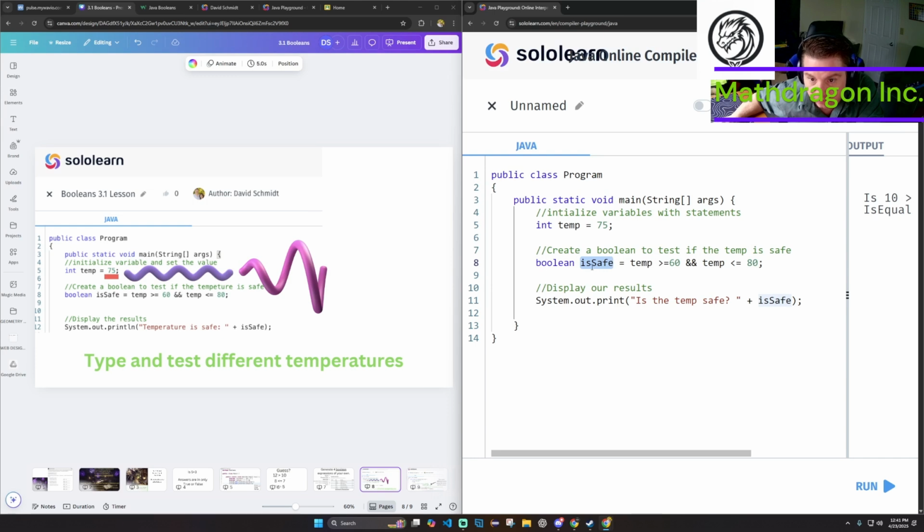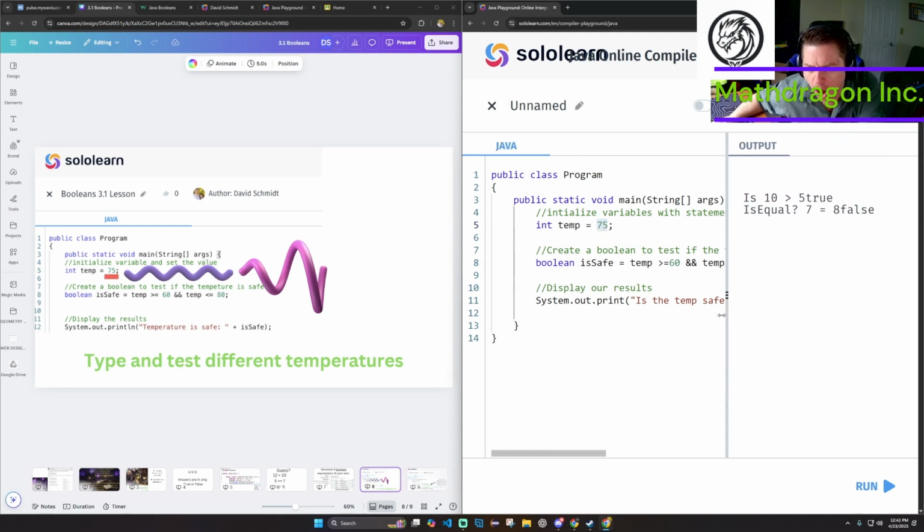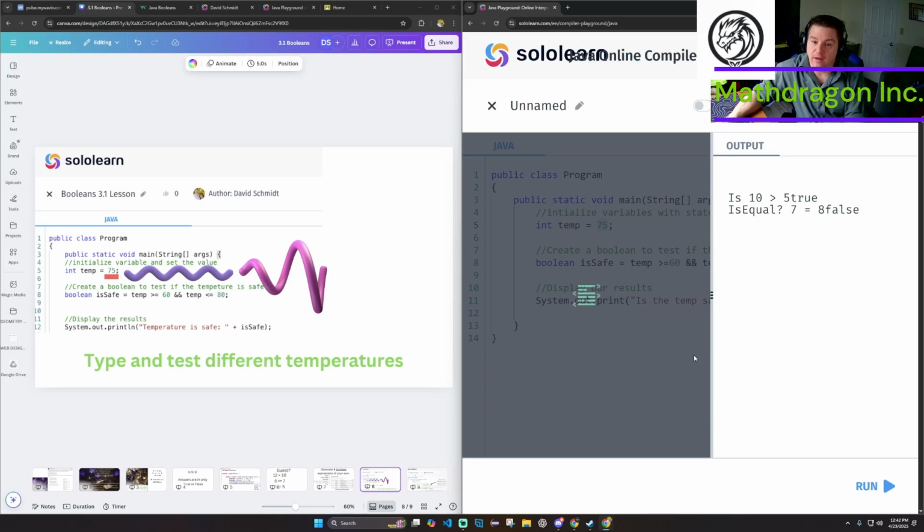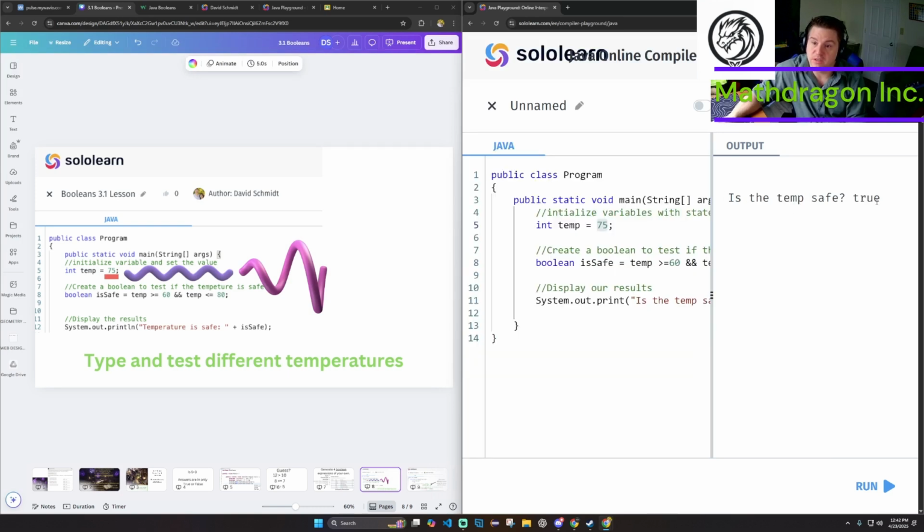So is safe, when we test this out, the Boolean expression is going to be true or false. That's all it's going to be, a true or a false. So is it safe? It could be true. Is it safe? Could it be false? If we tell it the temp is 75 degrees, my bad. Then it should tell us that the temperature is safe. That's a true statement.